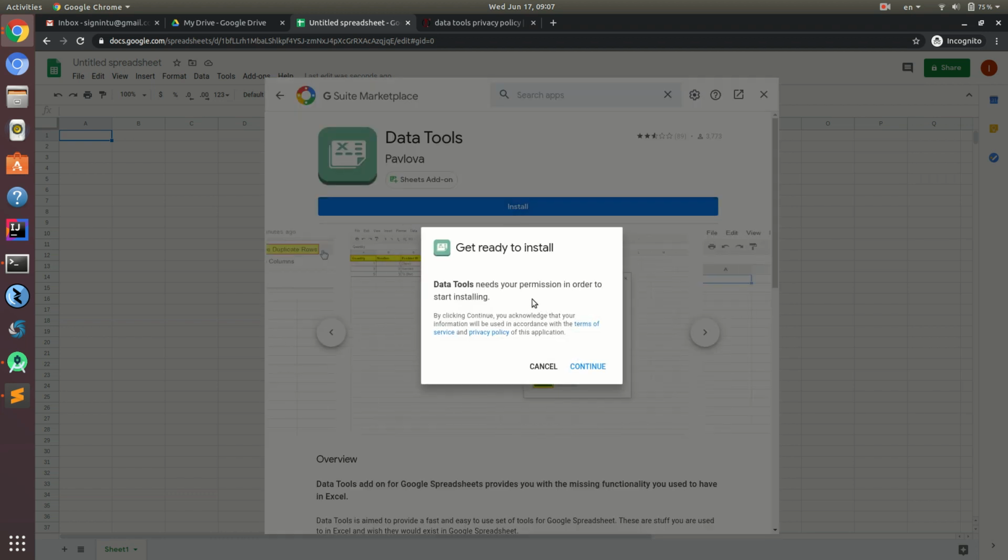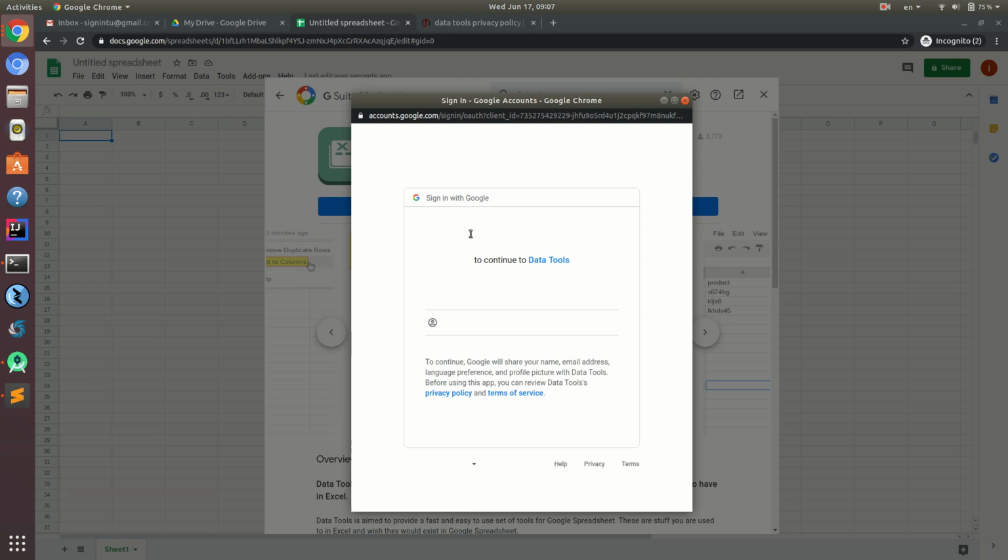Now you can see the request for consent. You can see that it needs some permissions, and I'm going to click continue. This is the authentication screen. First of all, you can see the client ID here in the URL bar is the same client ID as we have in the Google Console Data Tools project. I'm going to sign in with my email.